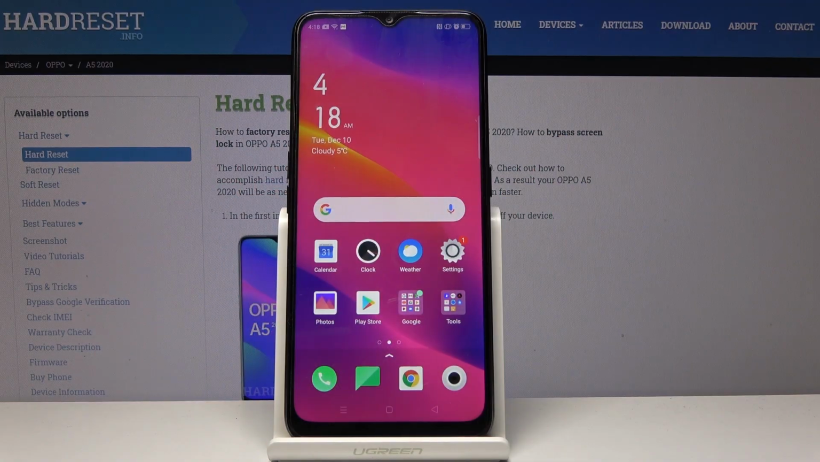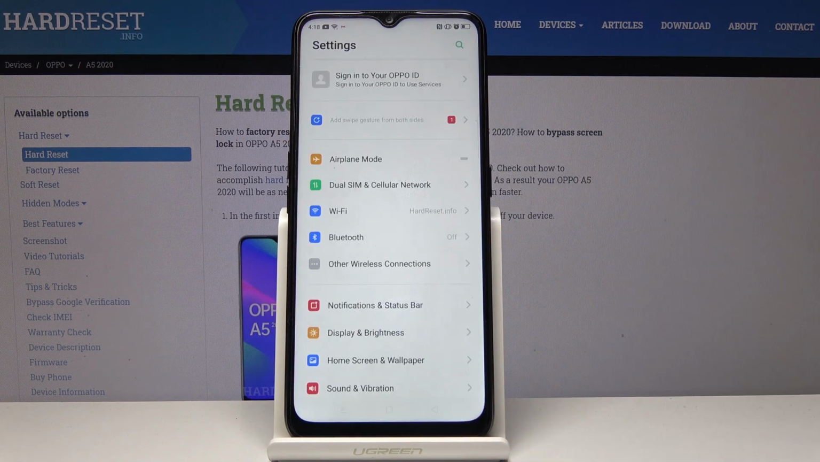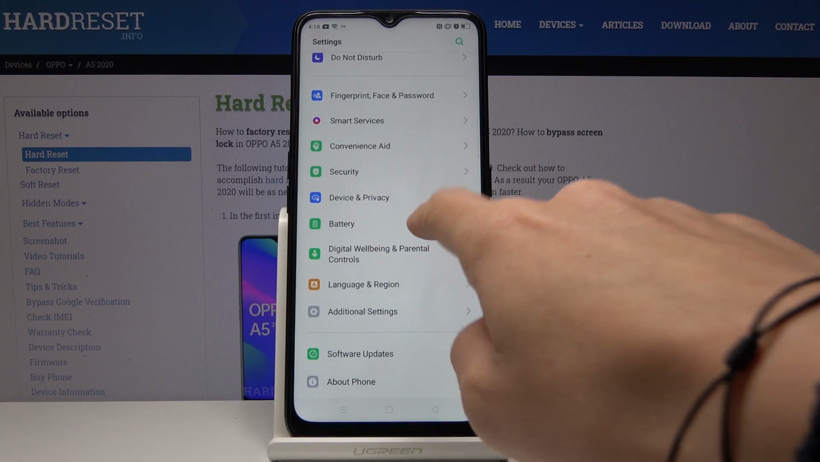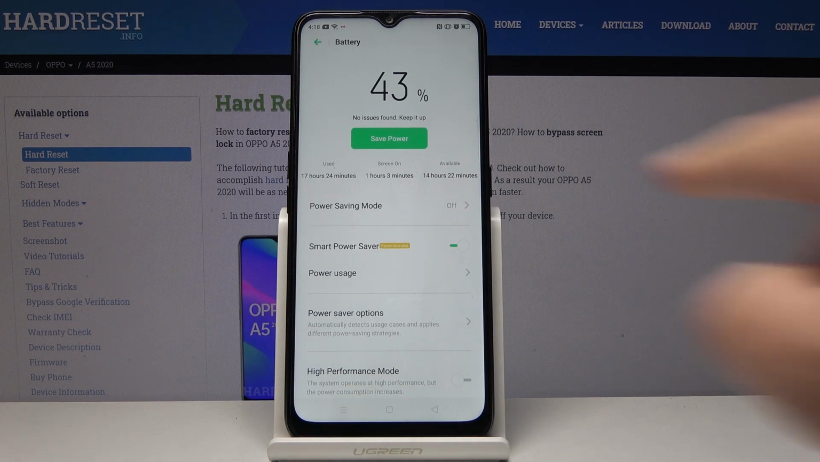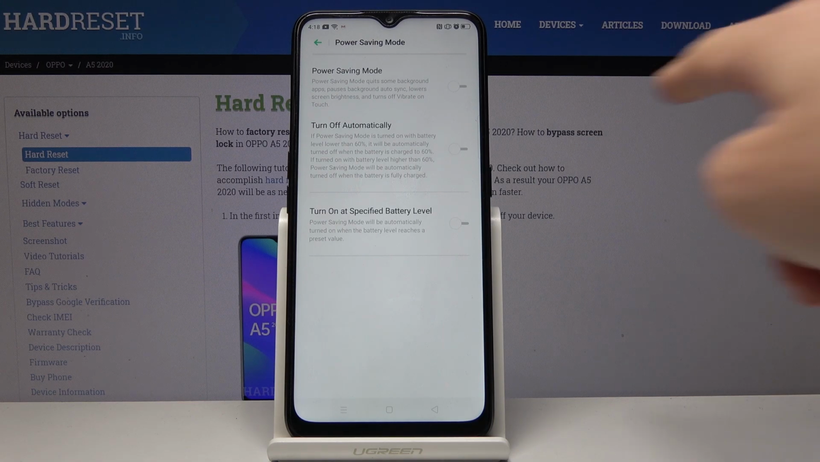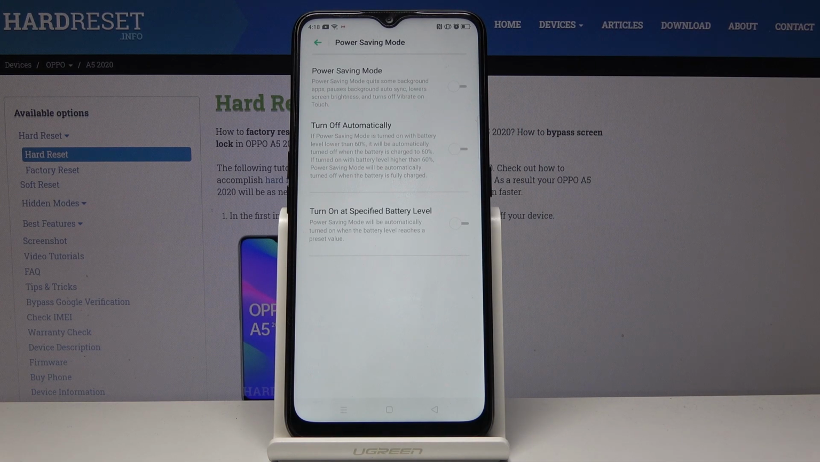Here I've got OPPO A5 2020, and let me show you how to activate low power solution on the following device. So at first you have to open the settings, then find and select battery, and now click on power saving mode. Now you can smoothly activate power saving mode by tapping on this switcher, and this mode will quit some background apps, pause background auto sync, lower screen brightness, and also turn off vibrate on touch.